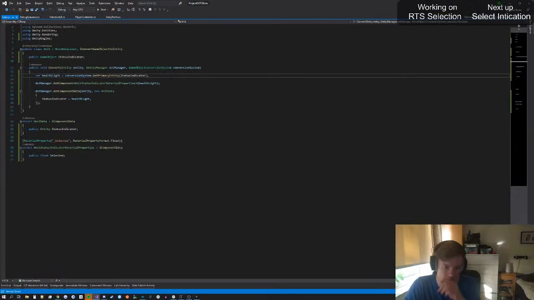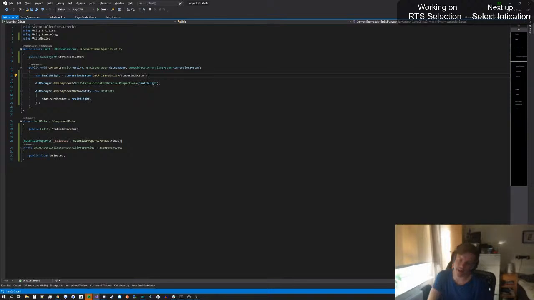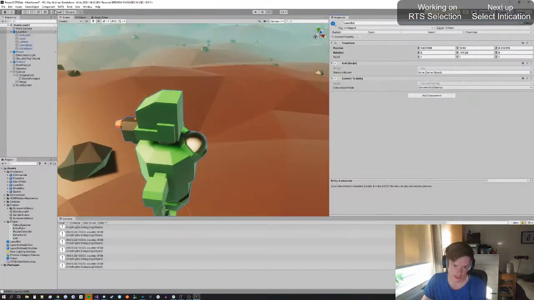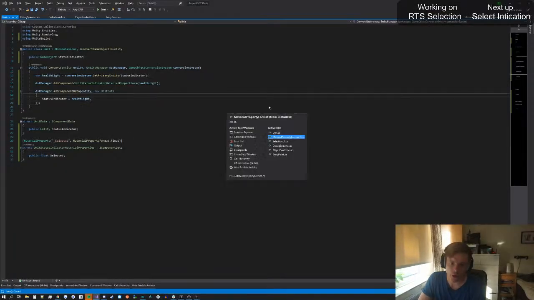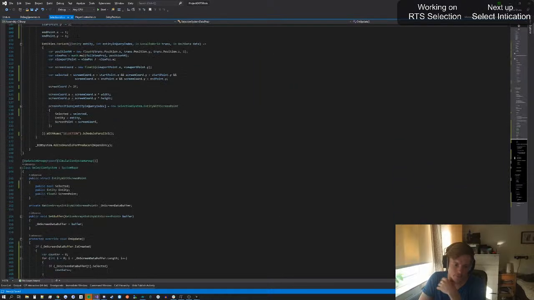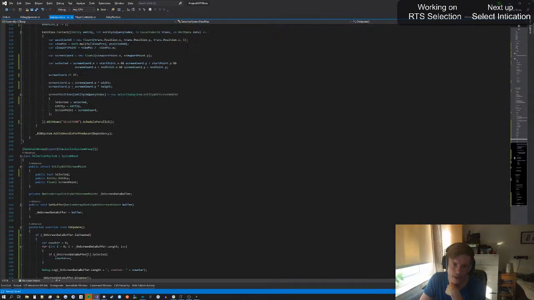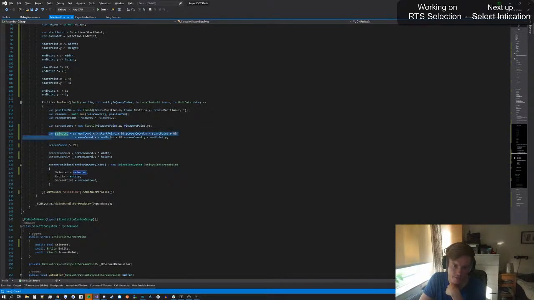Let's reload that. So now we need to push this out to that. It's gonna be quite easy actually, but it's hard if you don't know how you should go about this. Let's just make sure that he has the new thing that we call status indicator. Apply. So when do we know he's selected? We know that right here.